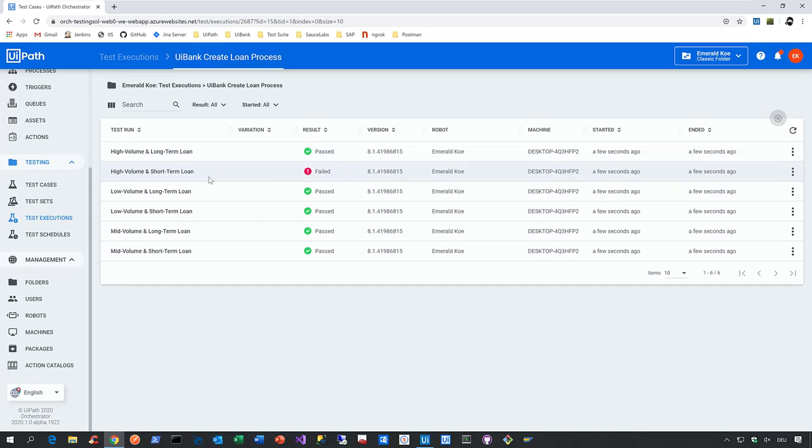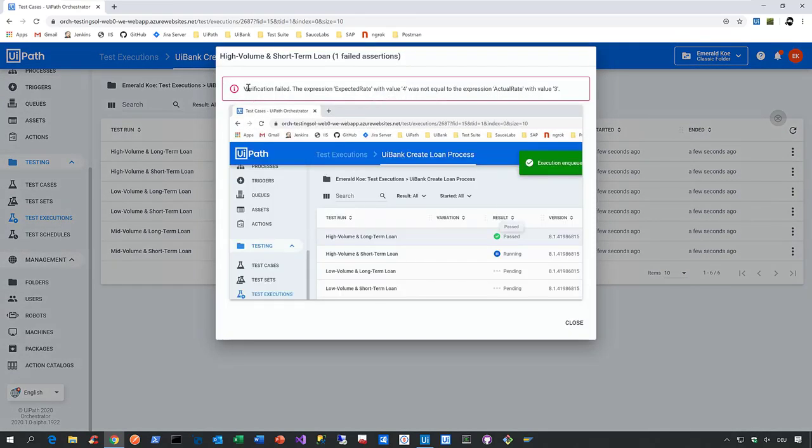So let's take a closer look at this test case here called high volume and short-term loan. This one obviously failed, and this might indicate that our RPA process will fail in production. So let's have a look at this. In order to debug what happened here, just click on View Assertions, and then you will see in the dialog that we immediately show you why this RPA test case failed. Why? Because the loan rate we expected from the RPA process was not the one that was given back by the RPA process. On top of that, we also provide a full screen screenshot that allows you to see where exactly the verification failed.